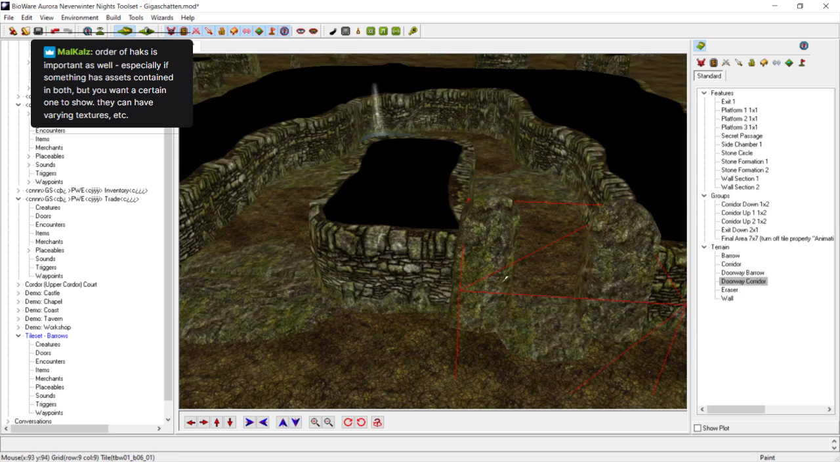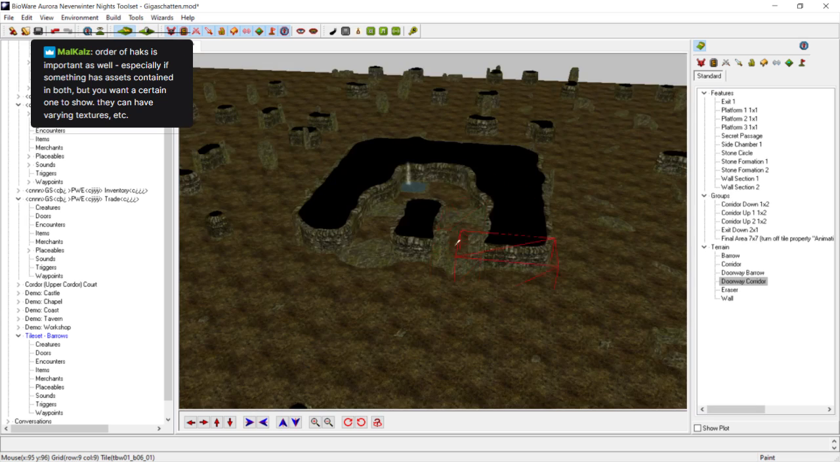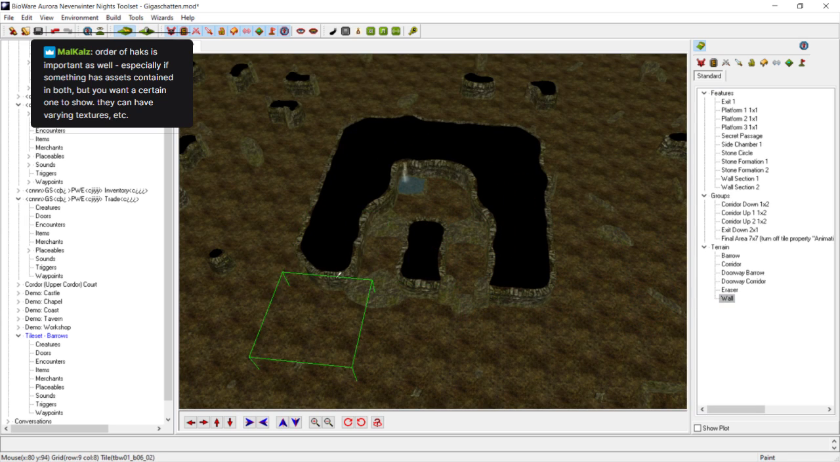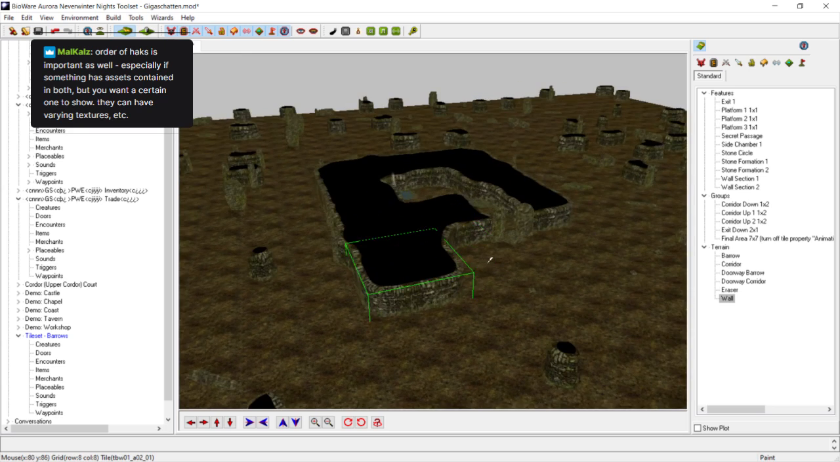Oh, the doorway's already there. You can see it there. Add enough of these and you've basically created a small house.